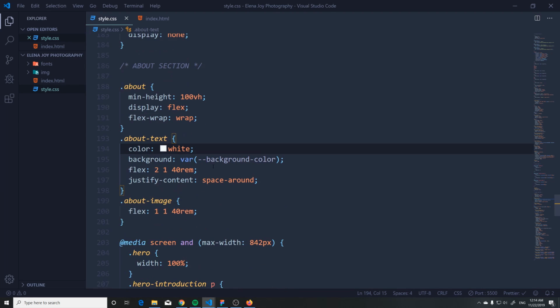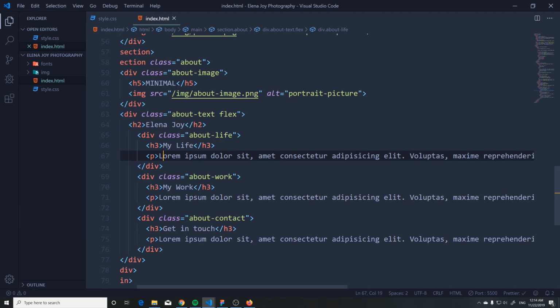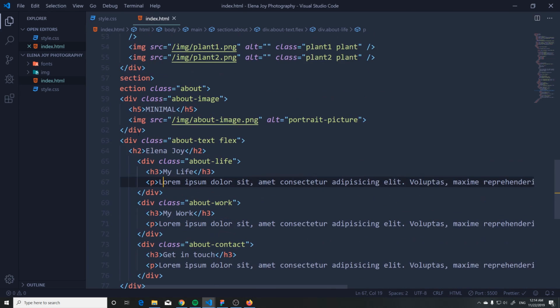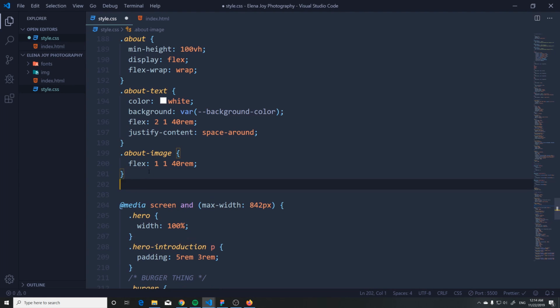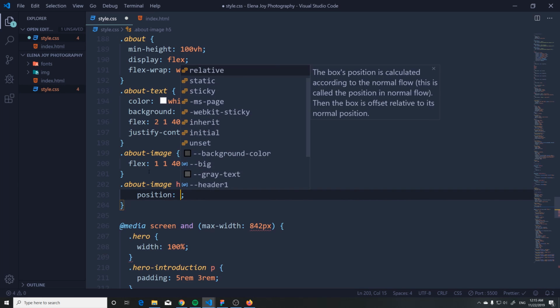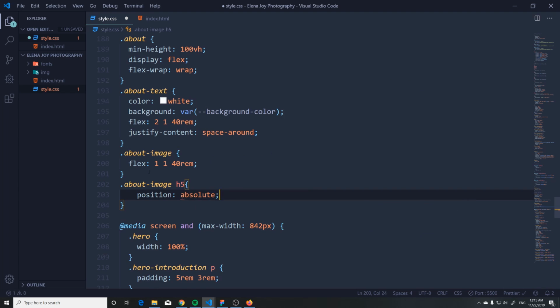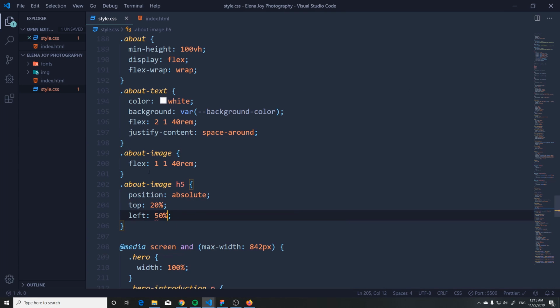Okay, so let's get the image. Let's go to about image. Let's take a look also at the text. What text do we have in here? We have minimal, H5. So we can go down here, we can say about image, H5. Okay, we can do a position absolute. And let's do like a top 20% and left 20%. Hit save.